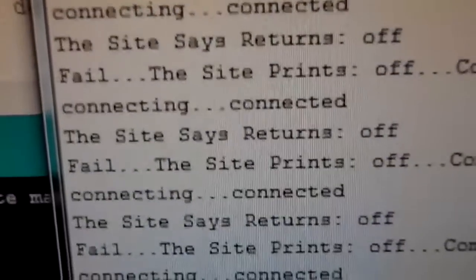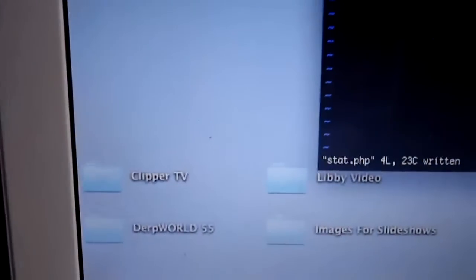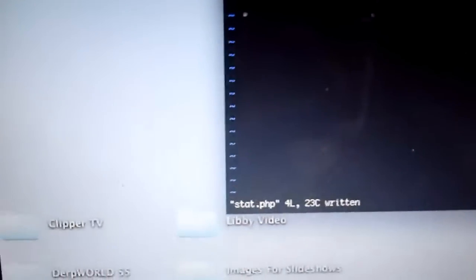So it's reading this echo. So you can see there, the site says off, and comparing to on, which is what I'm about to write. This is all really, really sloppy. There's no GUI at all yet. This is just Vim on a LAMP server that's over there.